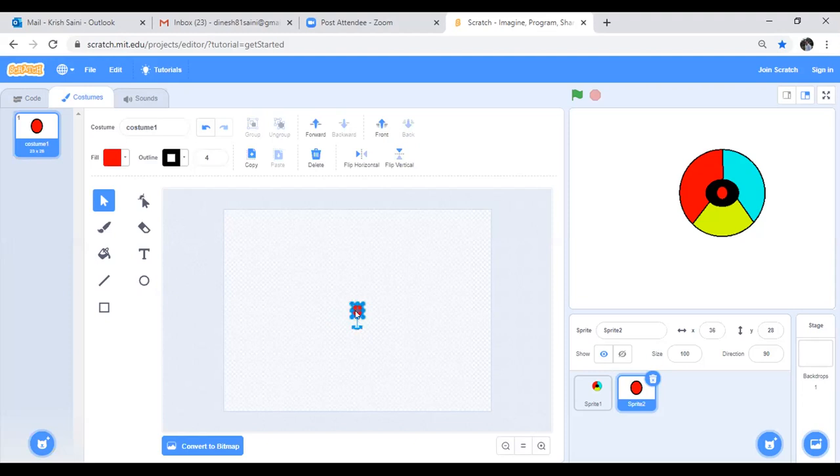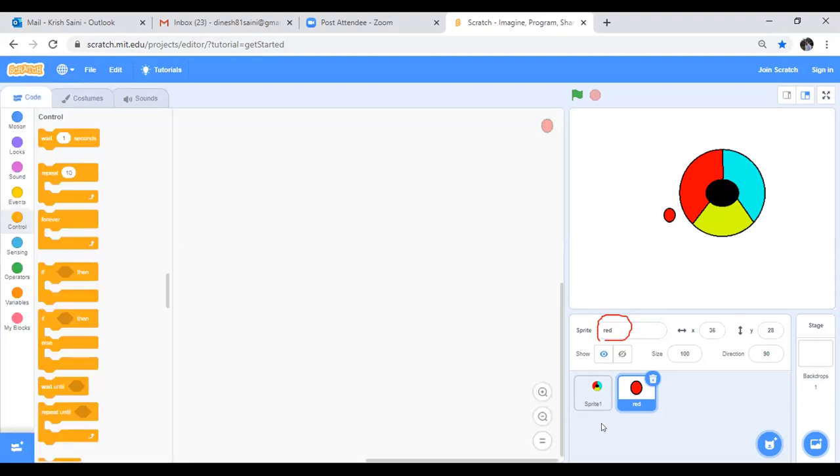Okay, now let's start coding for it. Let's name this as red. Krish, can you name this as red? Yes, we are creating a new sprite because we have to catch it. So the game is that your spinner is going to move and you have to catch these colors with that particular side of the spinner.